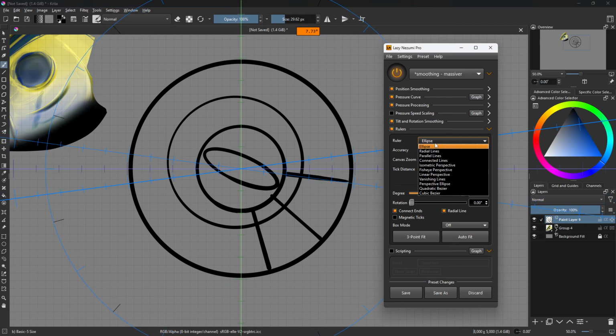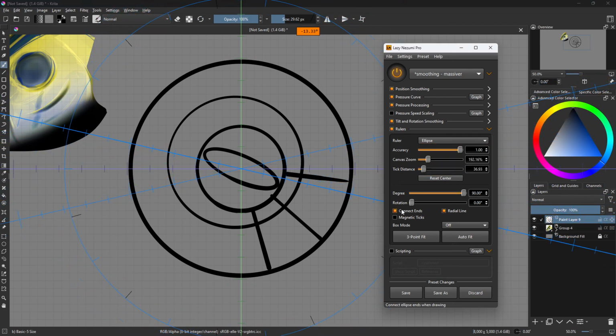Now that's the ellipse tool in a nutshell. It's pretty simple and straightforward. You want to switch back, you just tap Shift again. You can keep going, right?